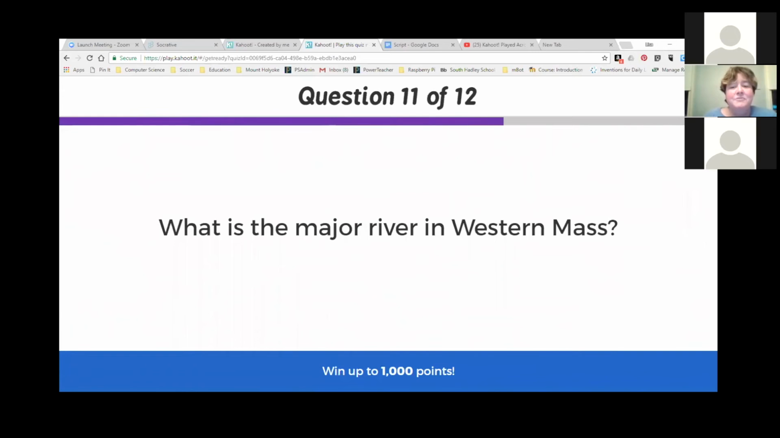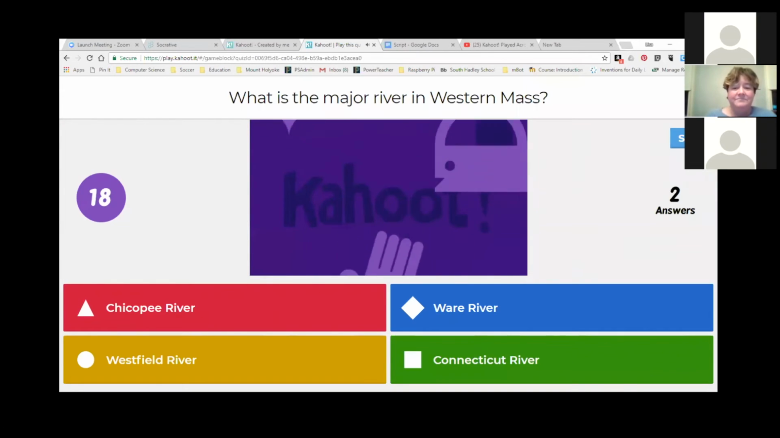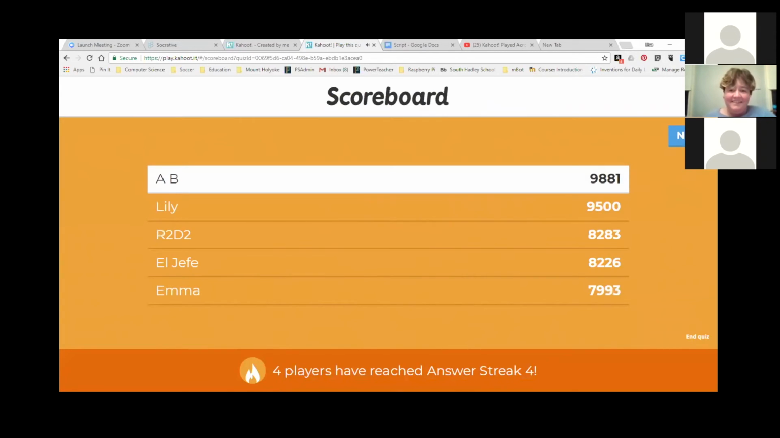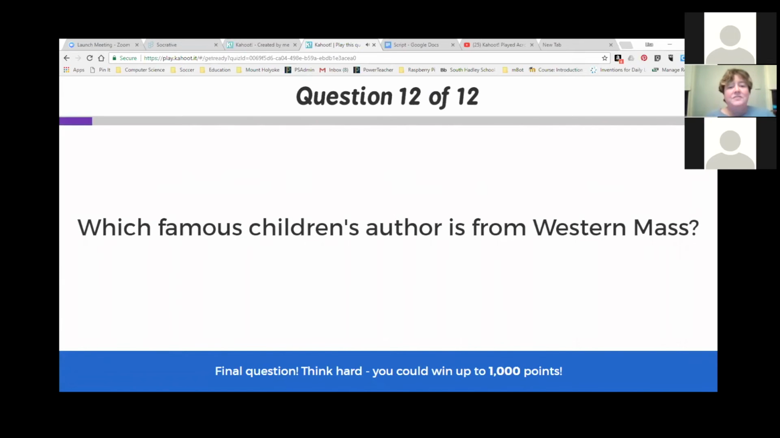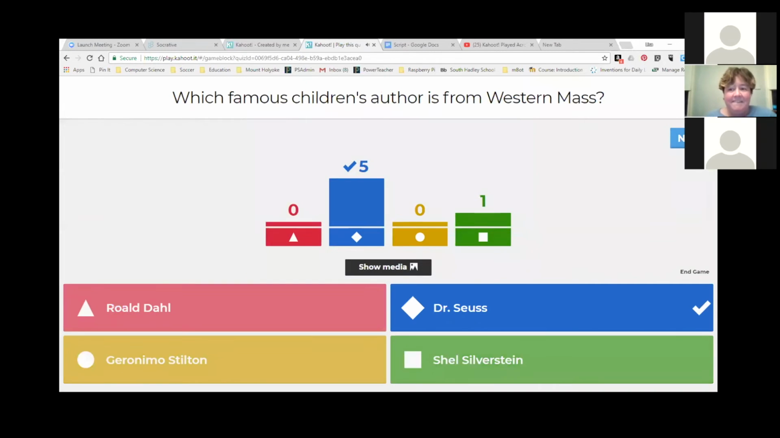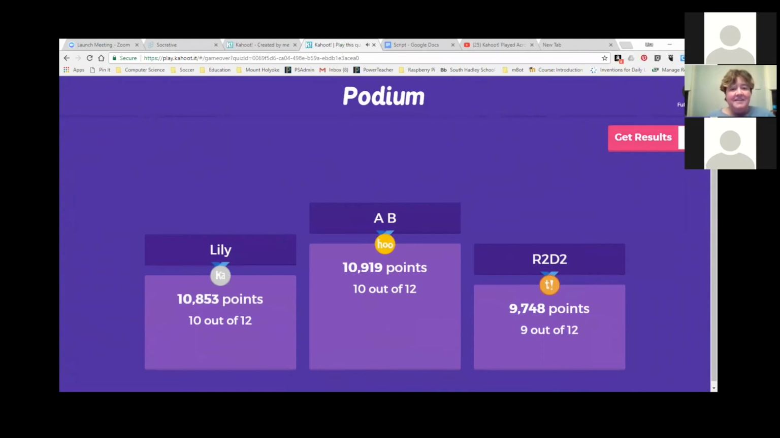What is the major river in Western Mass? Come on, people. Yeah, thank you. Which famous children's author is from Western Mass? Dr. Seuss. Okay, so AB was the winner. Lily was second, and R2D2 was third.